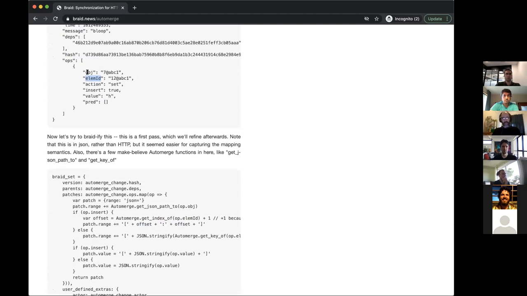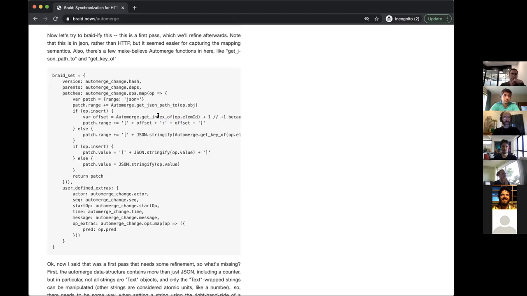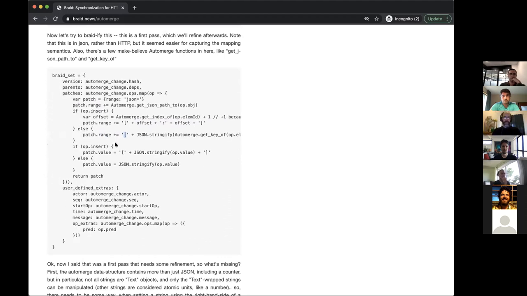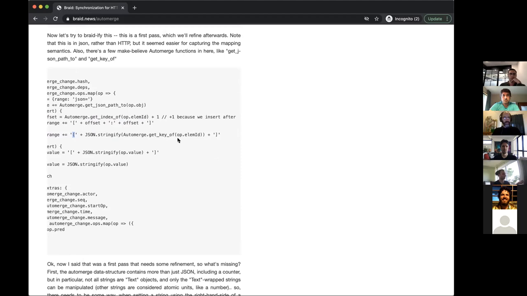Again, I don't know why it needs both of these, because in principle it seems like it just needs the element ID. But in any case, that gives us our range if we're inserting something. But if we're not inserting something, then we have brackets just around a single number, and that is the braid equivalent of setting that element. Which could be an array element, or it could be an object element. You know, it could be a string key of something. So when this says get key of, that's why I said get key of, because it could in principle be a string.